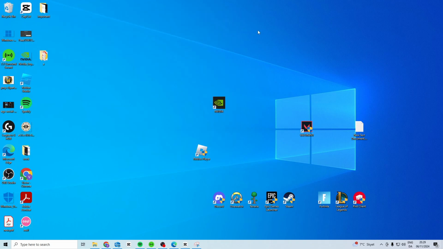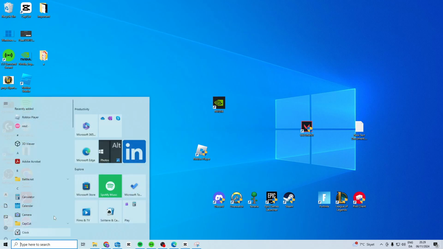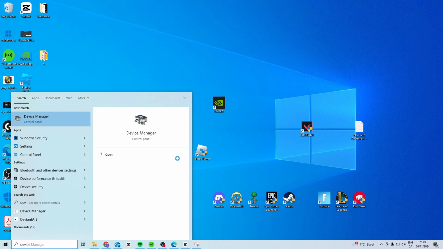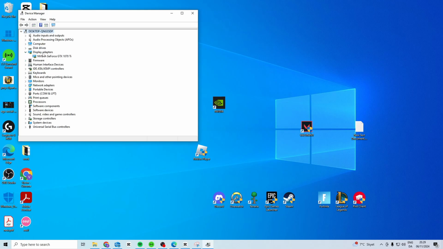If that still doesn't fix it, what you can do is come down here and go to Device Manager, find your graphics card, right click and update the driver. This can also help fix the issue.